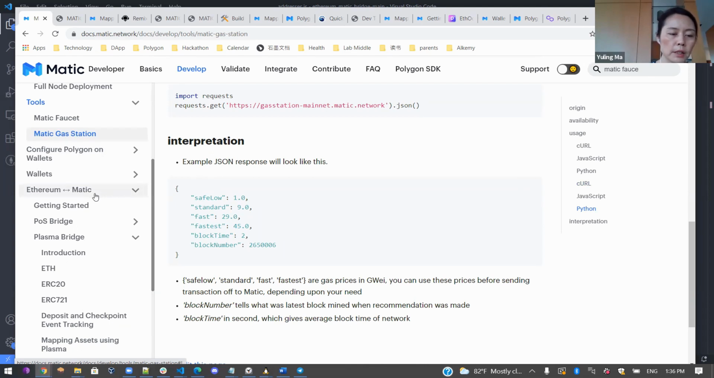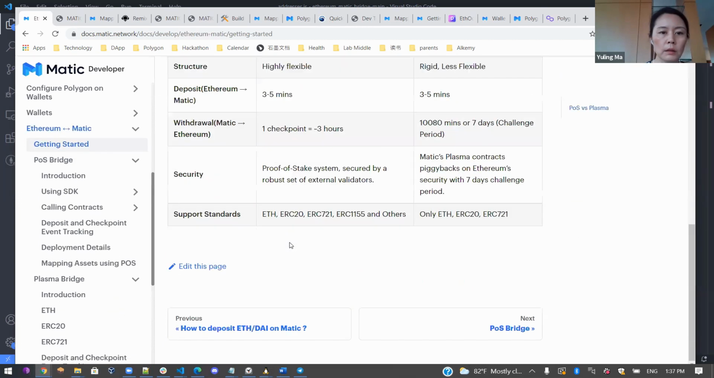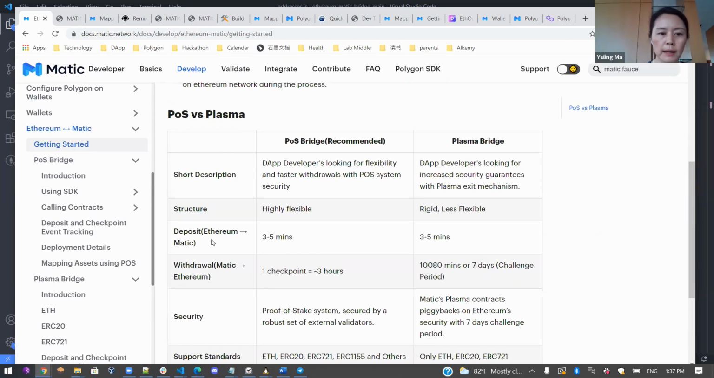Then there are cross-chain transactions. As we said, there are two different solutions we currently provide at Polygon. One is POS, which is going to provide you a much faster transaction experience, right? For deposit, POS and Plasma are about the same, which you can see here, right? For deposit from Ethereum to Polygon, it takes the same amount of time. And for withdrawal, POS is going to take less than 3 hours, and Plasma has this 7-day challenge period.